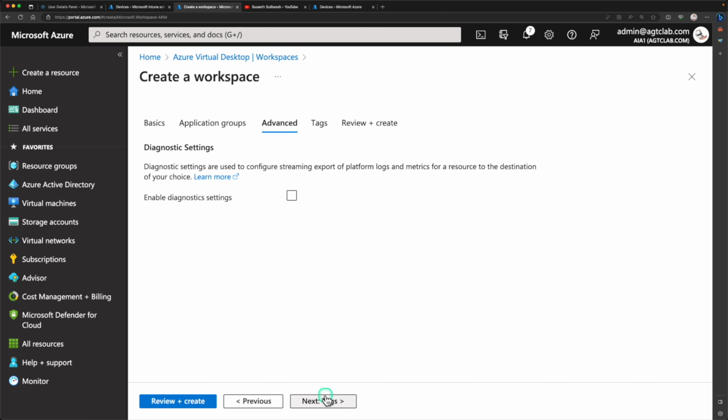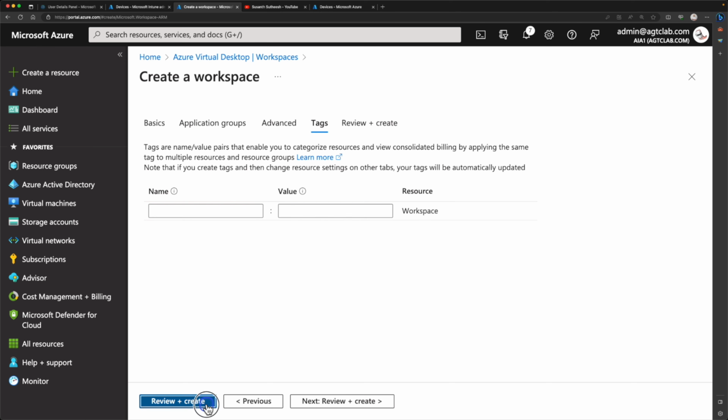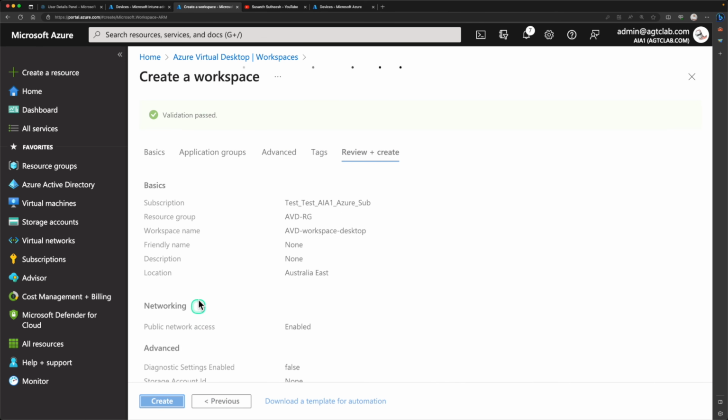And next, click on Advanced. We are not going to make any changes here, and click on Review and Create. After the validation, click on Create.